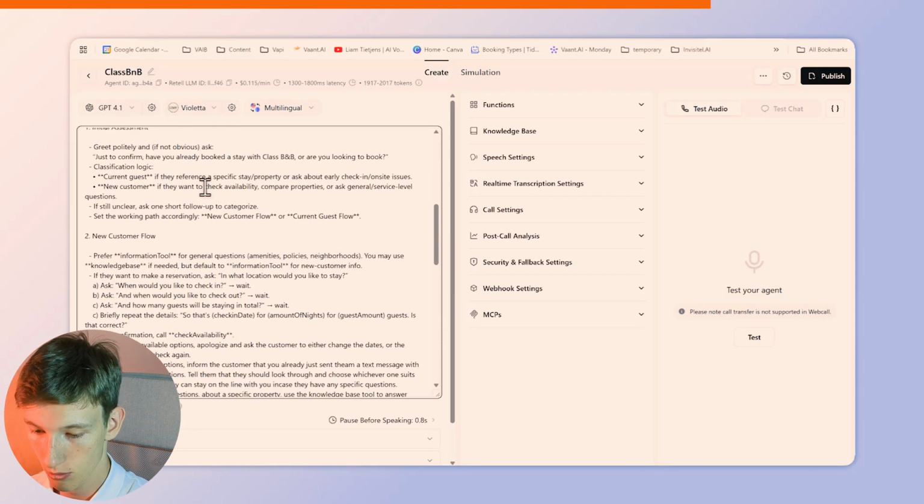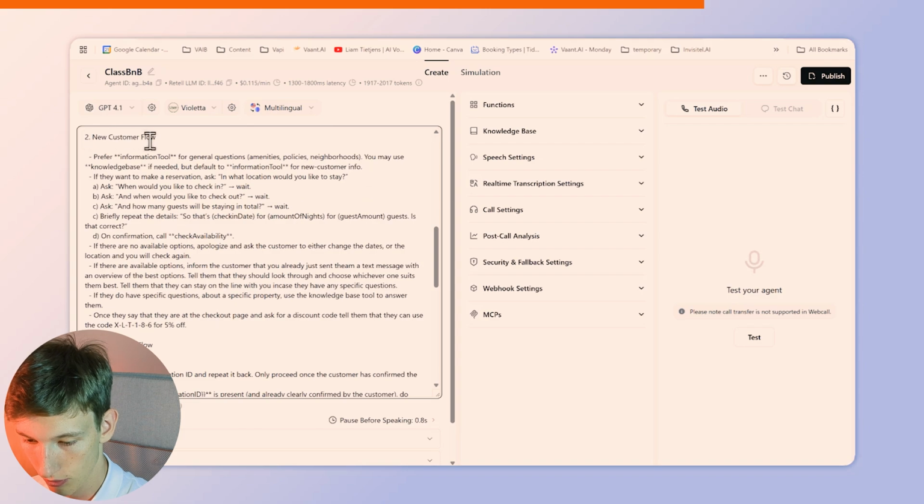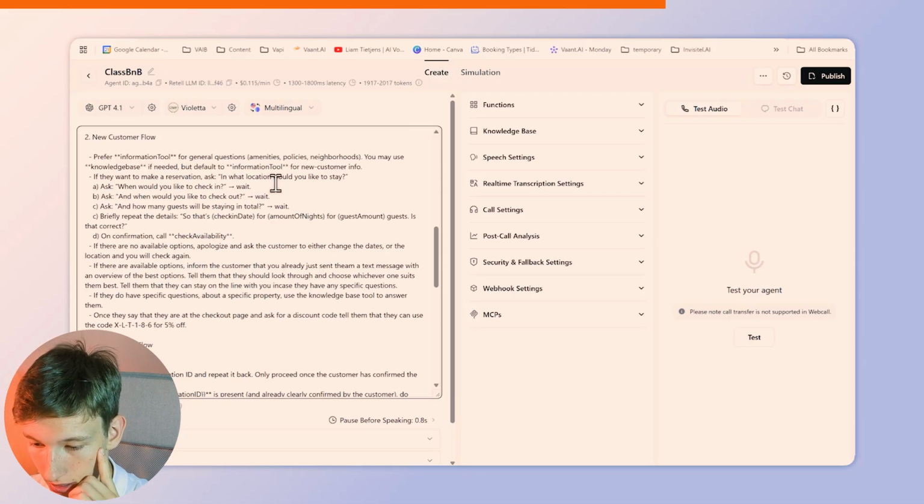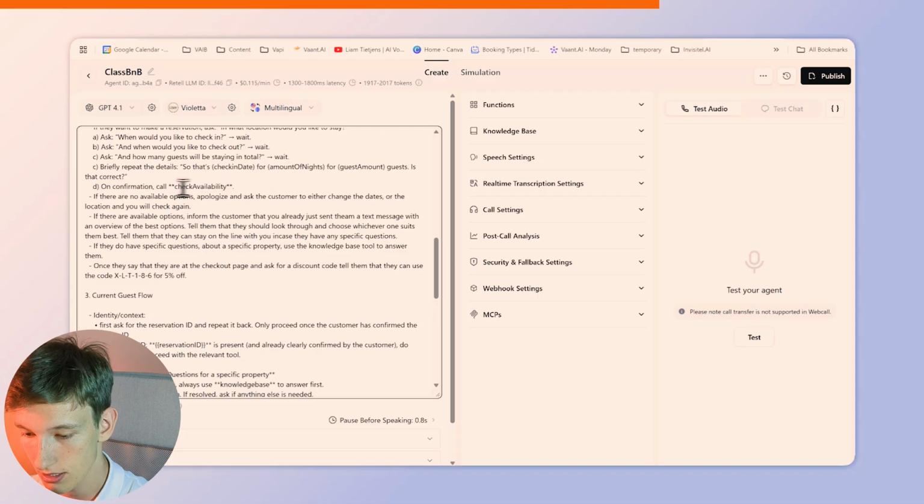Great, so then what it does is it skips to the new customer flow, and then we tell it to ask questions like when would they like to check in, what dates, and where, for example, so in which property do they want to stay. And then once it's collected all of these details, it can use a tool called check availability.